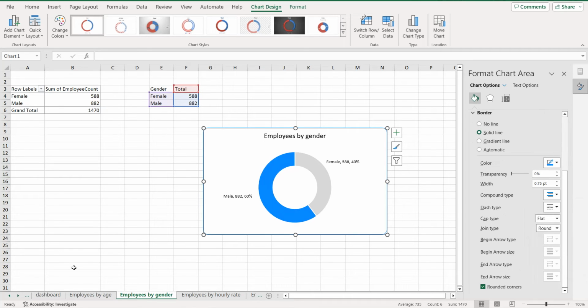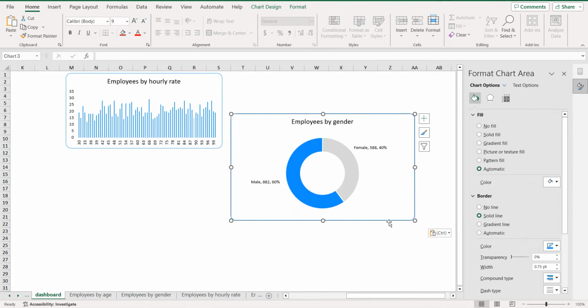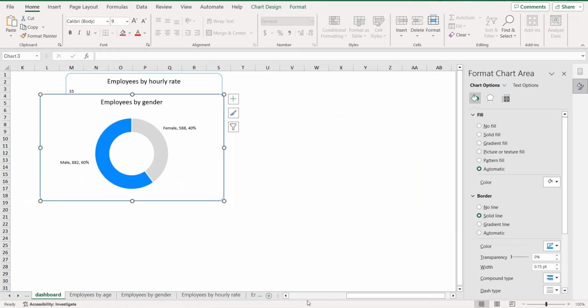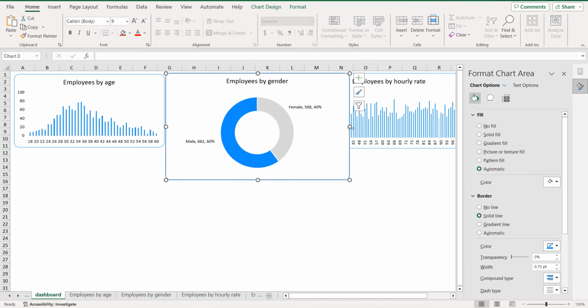Now we copy our chart, click on dashboard, and we paste it in here. Okay, so put it in the center like that.